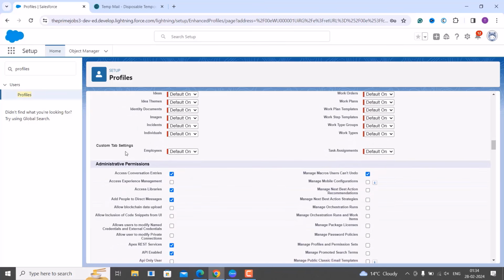So we only have two tabs, the employee and the task assignment, and it gives options in a drop down. You can see that we have three options. The first is default on, which is set to on by default. When a tab is set to default on, it means that the tab will be visible and accessible by default to users when they log into Salesforce, and they don't need to take any additional action to enable or display the tab. It will automatically be available for them to use.